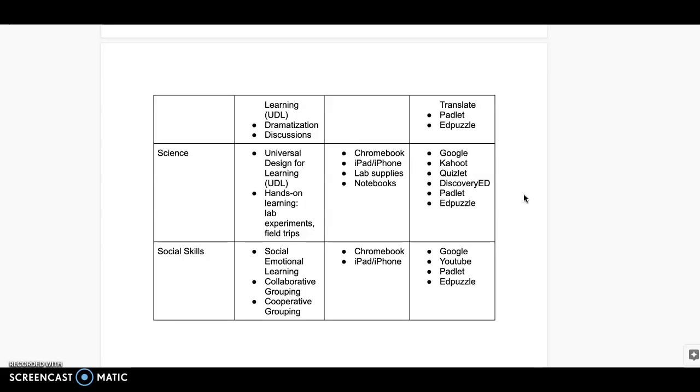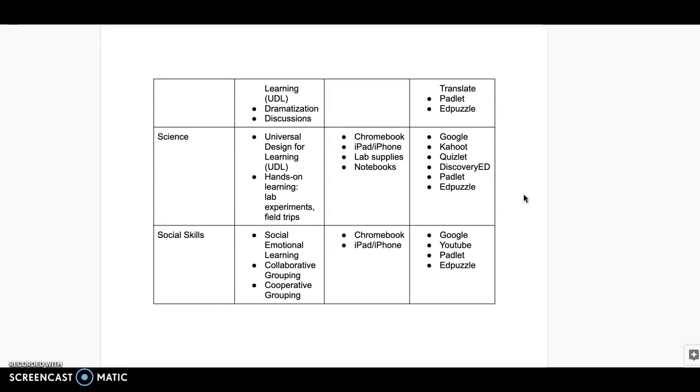Edpuzzle is great. Make an activity out of any video you can find on YouTube, and it gets the kids engaged and gets them focused.